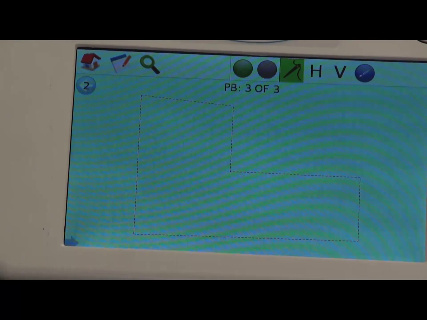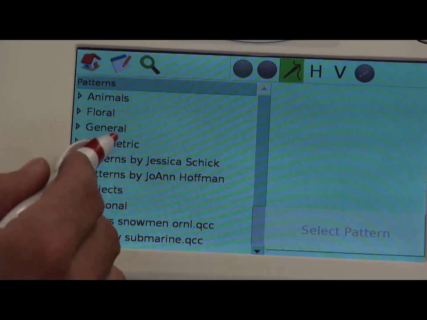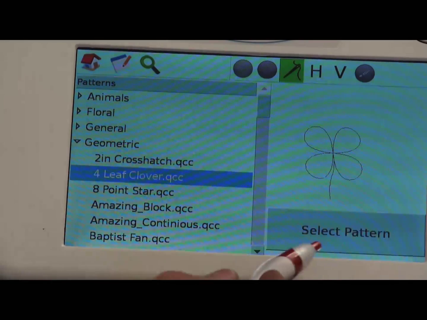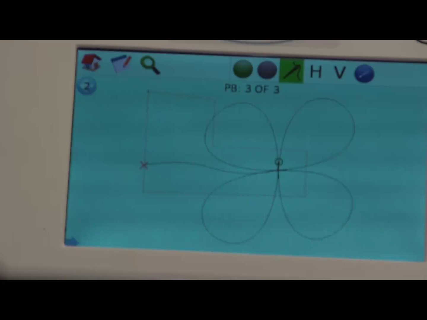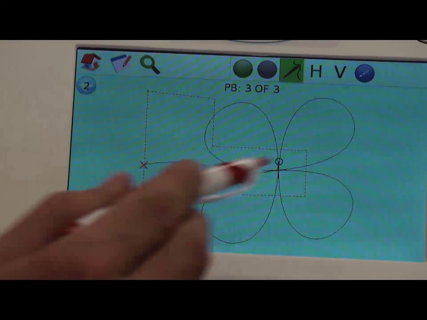So here's the L-shaped pattern box I just previously set up. Notice when I come in and add a pattern to this pattern box, just a very generic pattern, according to my baseline, that pattern is going to rotate to be square with that baseline.